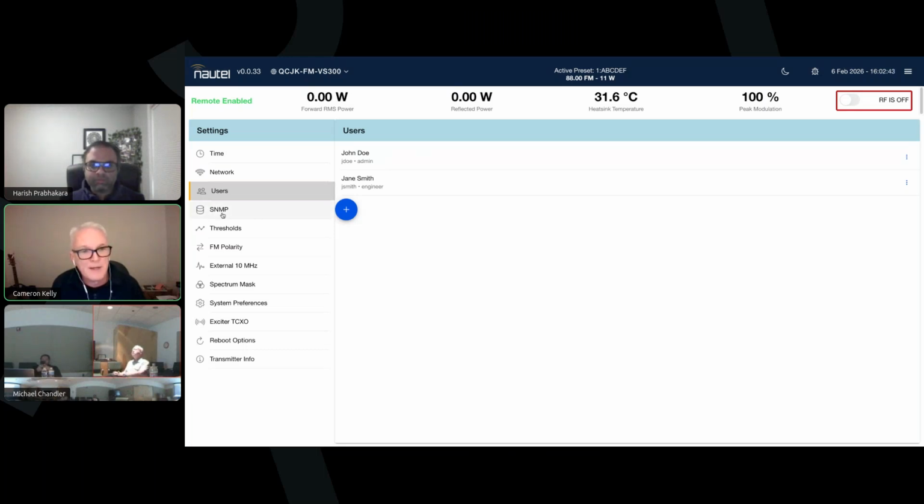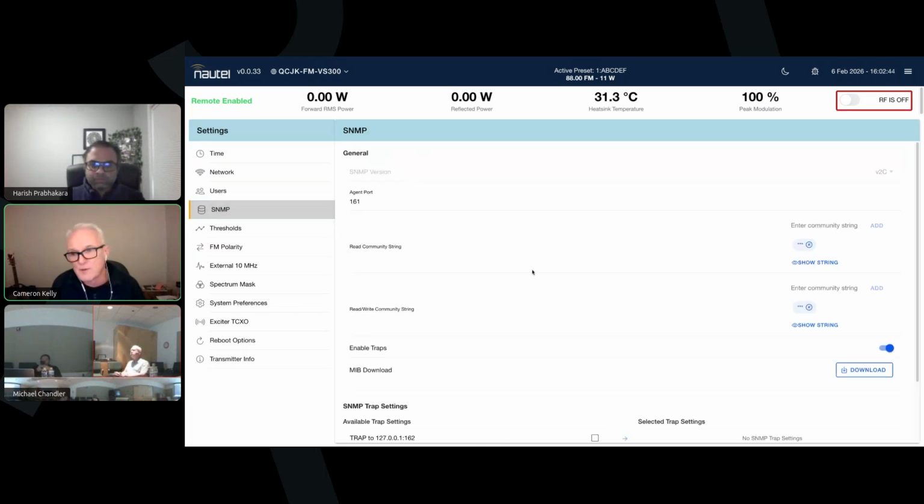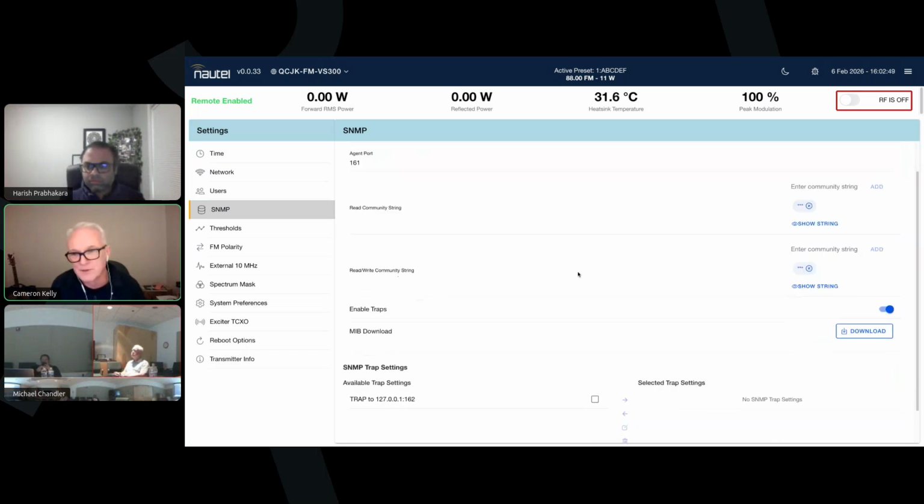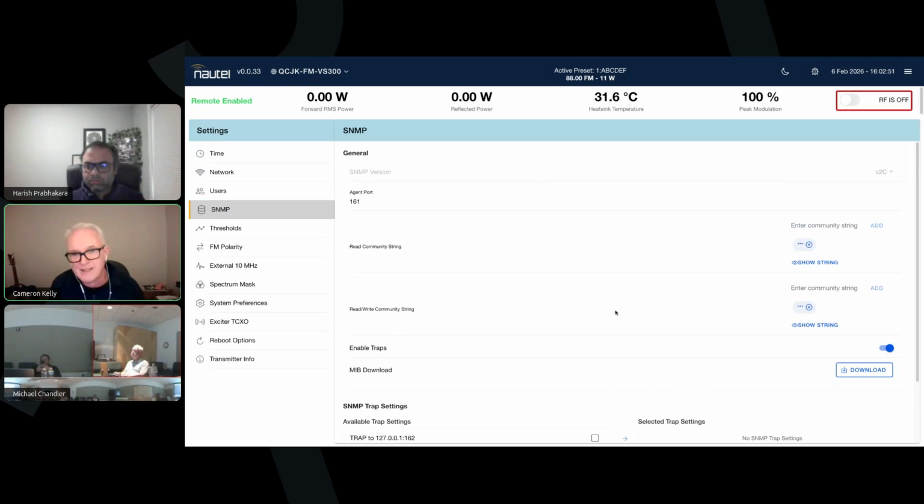We have an SNMP management screen, very similar to what we have. I don't particularly like this screen. I'm going to probably redo it before the beta, so it'll be organized a little better, but it gives you the functionality you need to manage and control your SNMP.